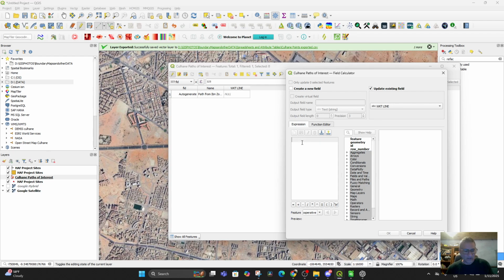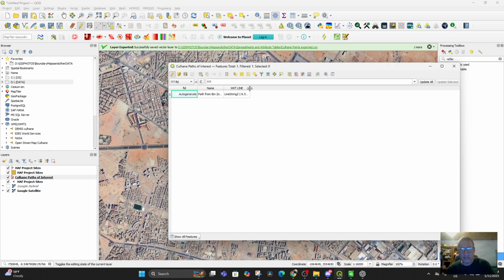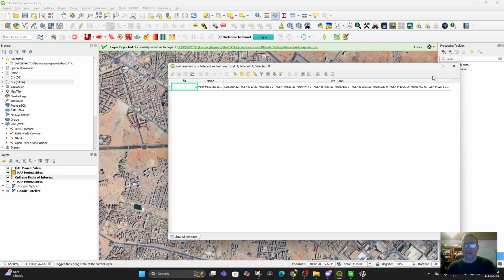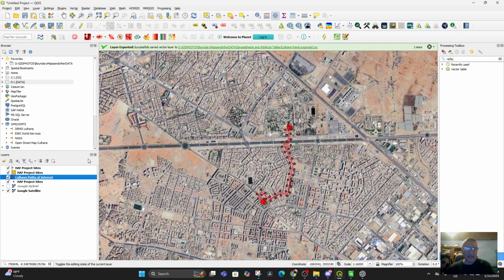So when you come in here, and that works for polygons as well, you put that in there for the WKT line, and then you say OK, and you can see here it says line string and it has all these numbers. All right, so we have that, and we save that, and then we have to export. We're going to export that.